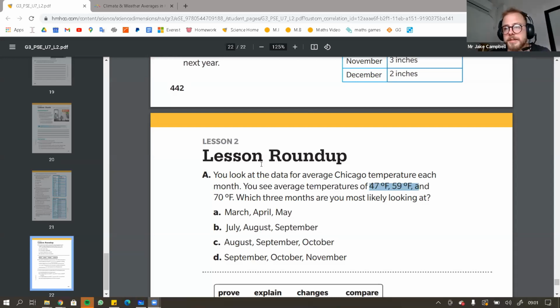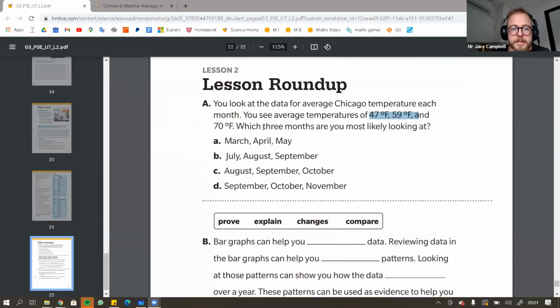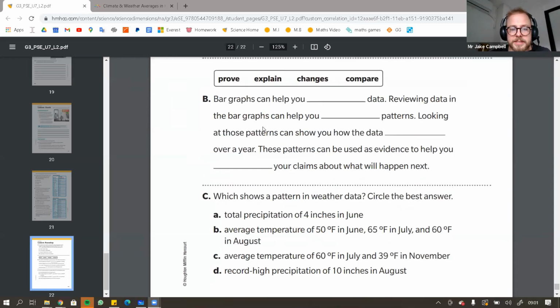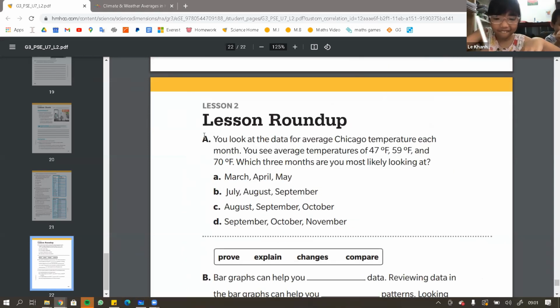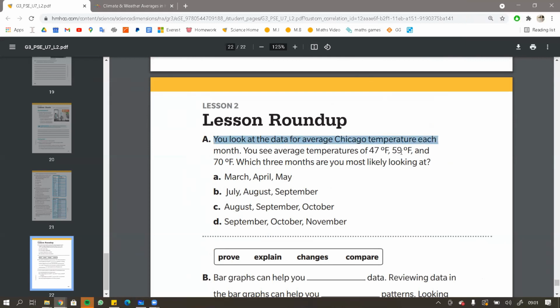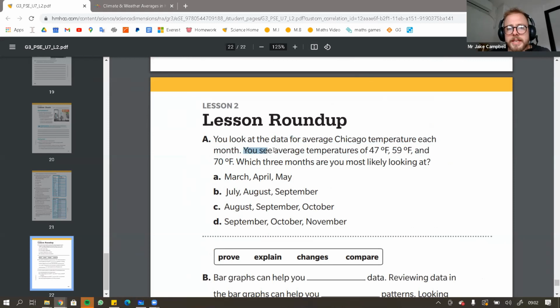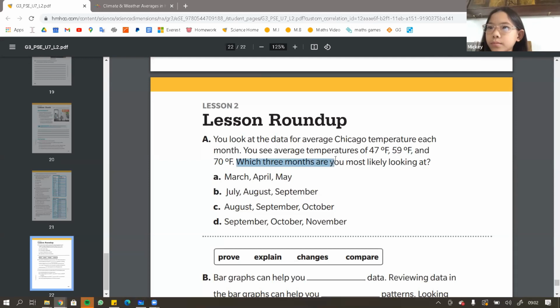Lesson roundup. Class, this was your homework. Okay, the questions A, B, C. Now, all right, so I'm going to read the question out. You look at the data, average Chicago temperature for each month. You see average temperatures of 47, 59, and 70 degrees Fahrenheit. Which 3 months are you most likely looking at?